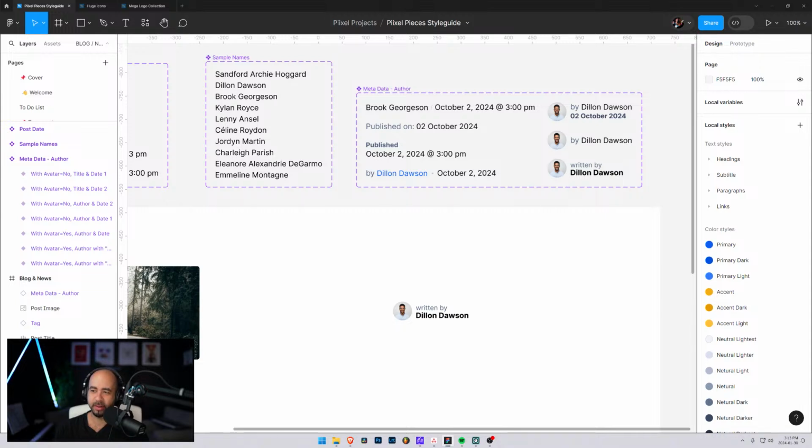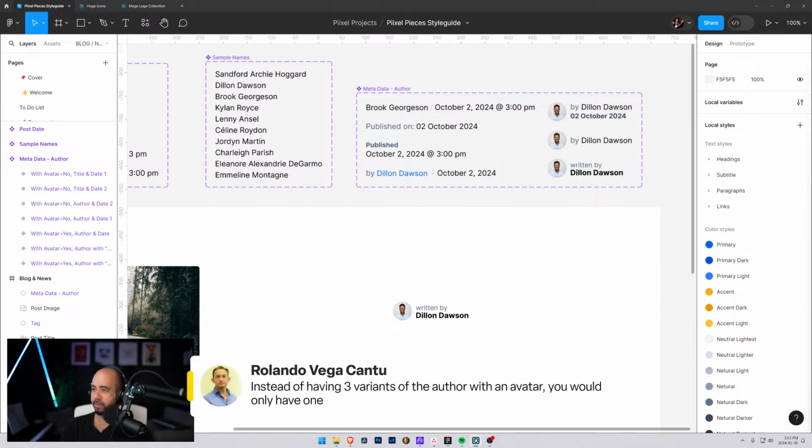Yeah, so hang on a second. So instead of having 3 variants with the author with an avatar, you would only have 1. But these ones are a little bit different though, no? Because the text is like it's on 2 lines. It's a little bit different.